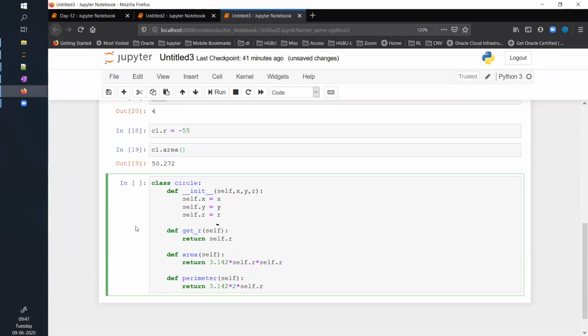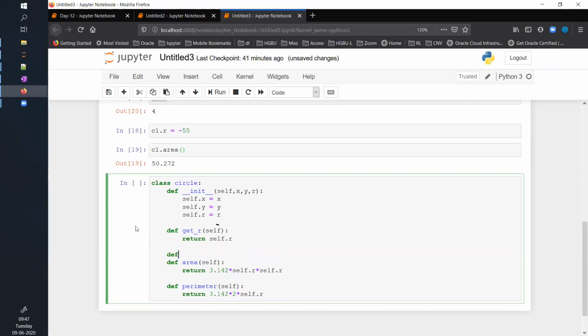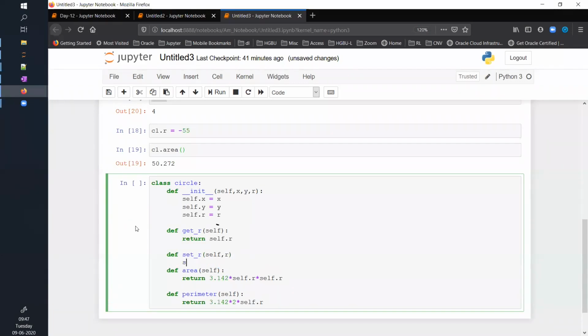I will simply have def get_r return self.r, and then I will say def set_r, another method to set the value of r. Here I will pass self and one more value r because I want to set it. Then I will say self.r equals r, and now instead of this, here I will call this function. So I will say self.set_r, and I will pass the parameter r over here.